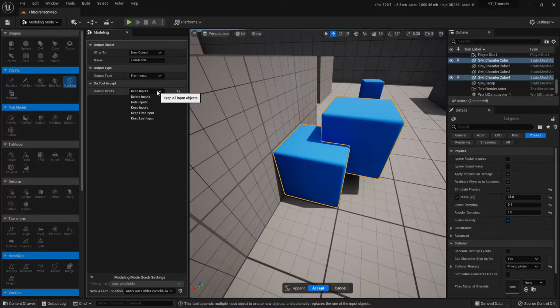I'm going to keep the inputs in this case. Its default is actually delete inputs, which will take them out of the level. I want to keep them in here because we're going to continue to use them. The last thing we want to check is where this is going to be saved to. I'm using the defaults. You can choose whatever you want to. Now I'm going to go ahead and say accept, like so.